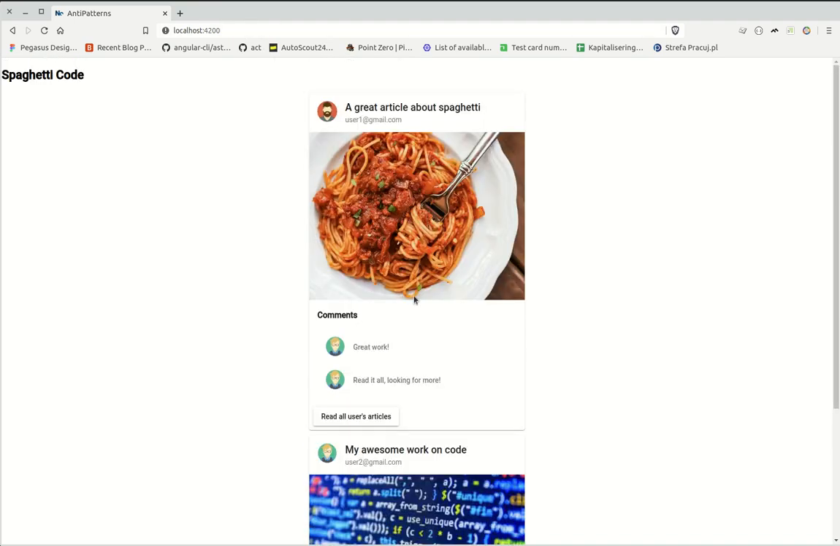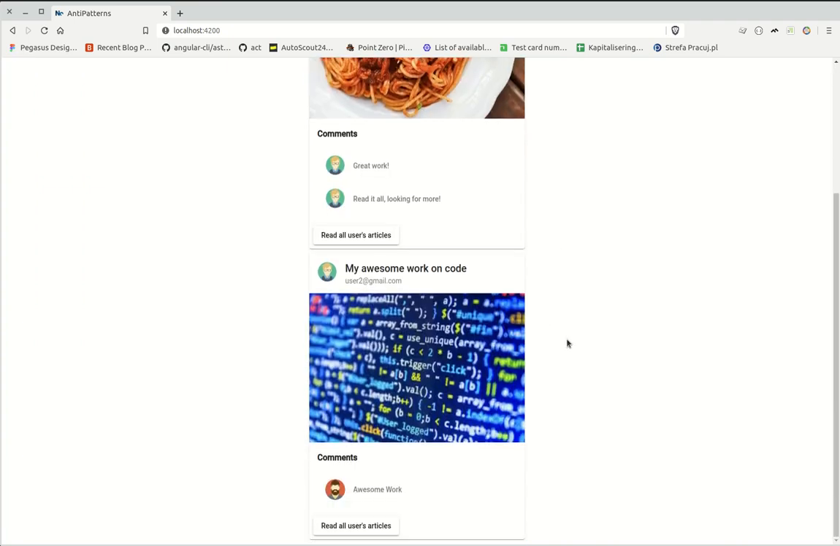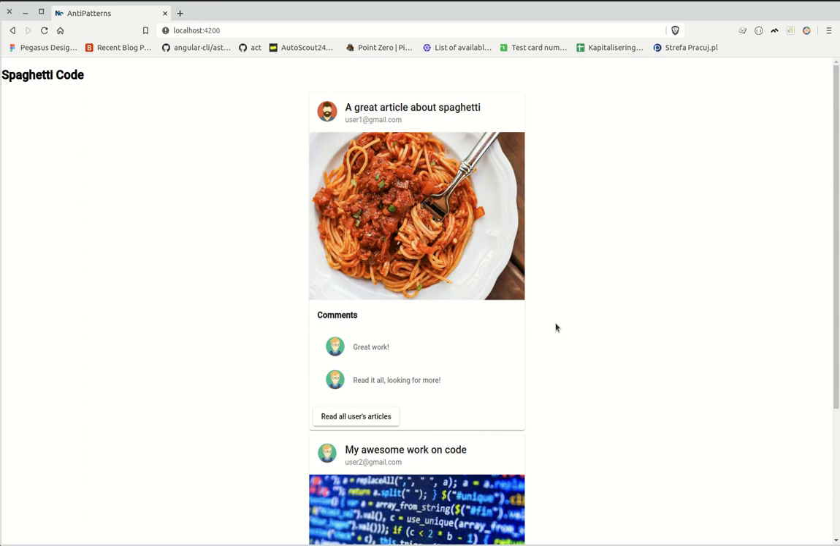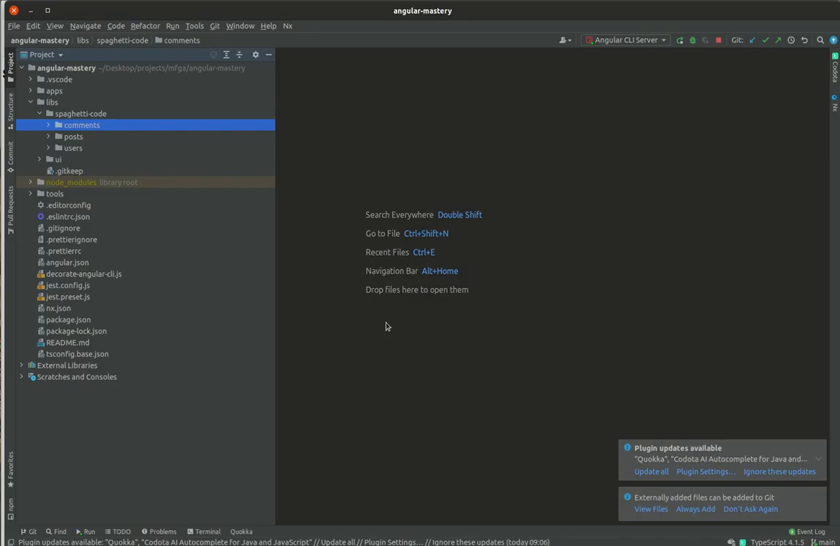So you see, even in a simple application like this, whenever you have interconnections between the modules, you might start suffering from spaghetti code. So let me show you how it could be implemented in a bad way, and then what you can do to actually make it better. So let's have a look at how it could be implemented in the code.